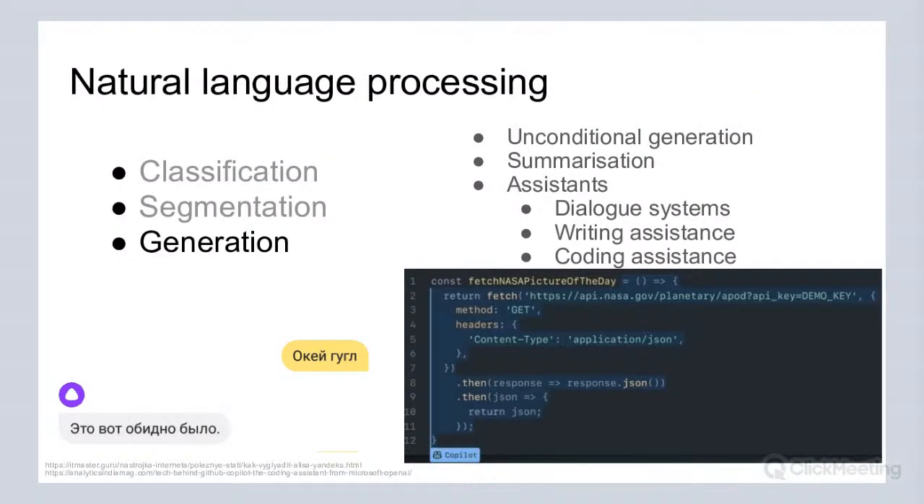And of course, text generation. It may be unconditional generation. You can write poems or different texts. You can summarize text. But the main thing for generation is that it's used with assistants.